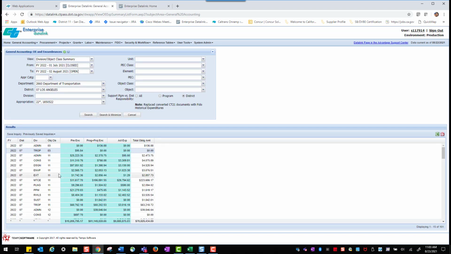So this is just a quick high-level report for division and object class, okay? And it gives you program plus project encumbrance. So it's going to give you both your program money that hasn't actually been assigned a project ID yet, so maybe some of those A&E contracts, and it's also going to bring in your project encumbrance where it has a project ID associated with it. You still get both of your dollars, okay? Program plus project, and then any actual expenditures.